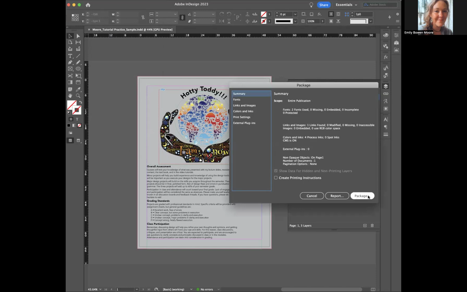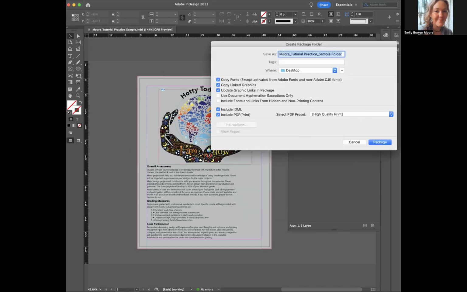I'm going to click Package. It's going to have the same title, just with folder at the end of it, because it's putting everything that I used in this document into a folder automatically. I'm including my IDML, which is a version of this InDesign file that's compatible with older versions of Adobe InDesign. So if I'm opening this on an older computer, I would probably have to open your IDML.